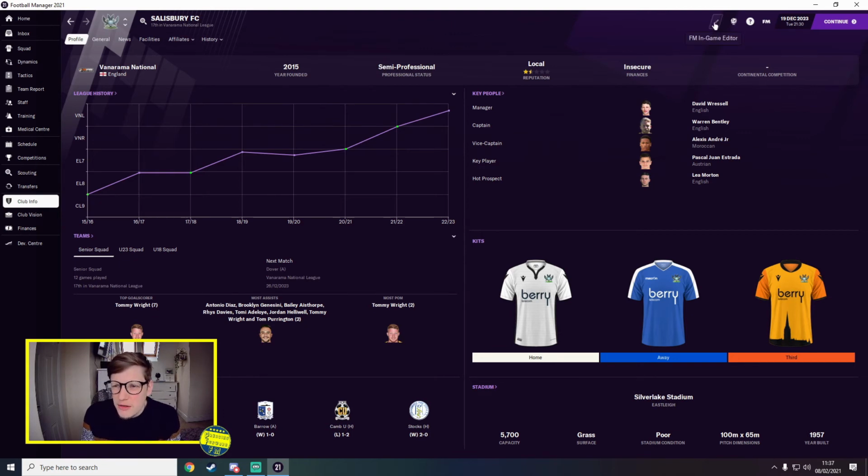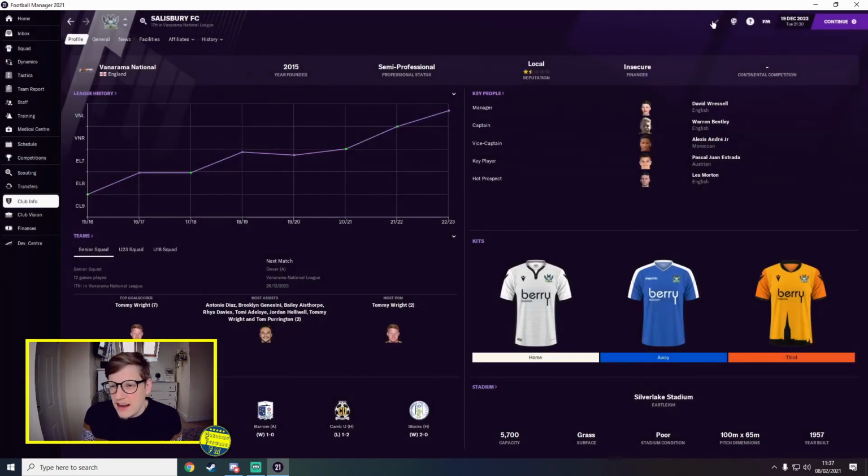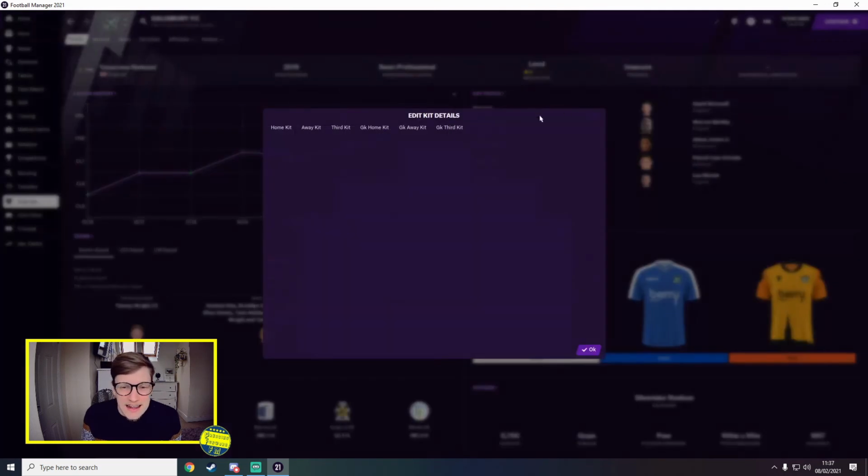So you're going to go on to the FM in-game editor, the little pencil here, and we're going to go on to edit club details. I think it is. It might have, no, it's not that one. It's clearly the one that very appropriately says edit kit details. I'm probably going to end up screwing around with this third kit, so just ignore what I'm doing. This is the process you have to take.